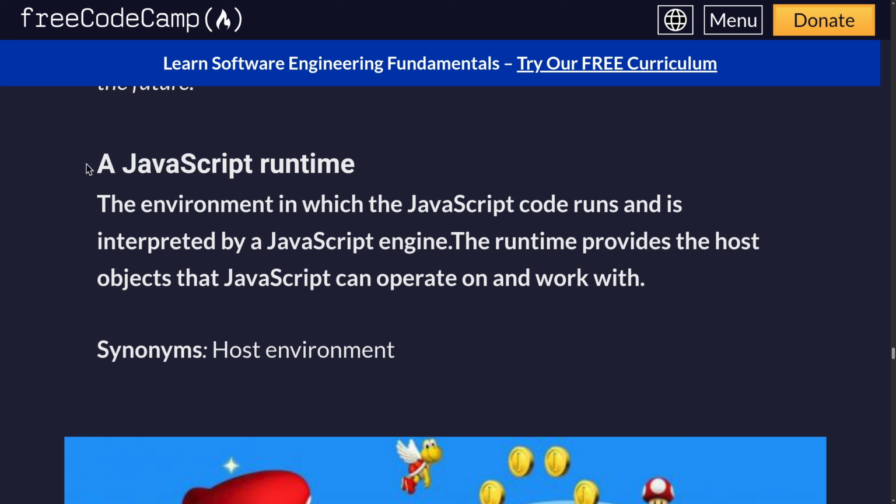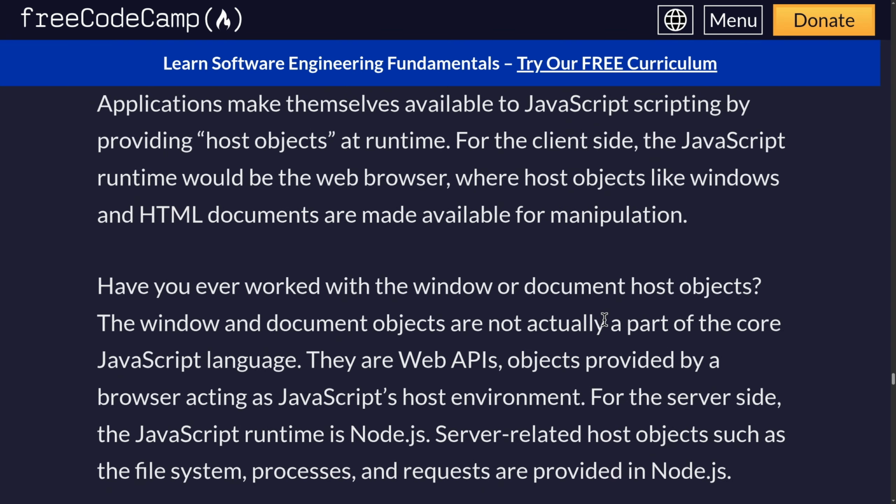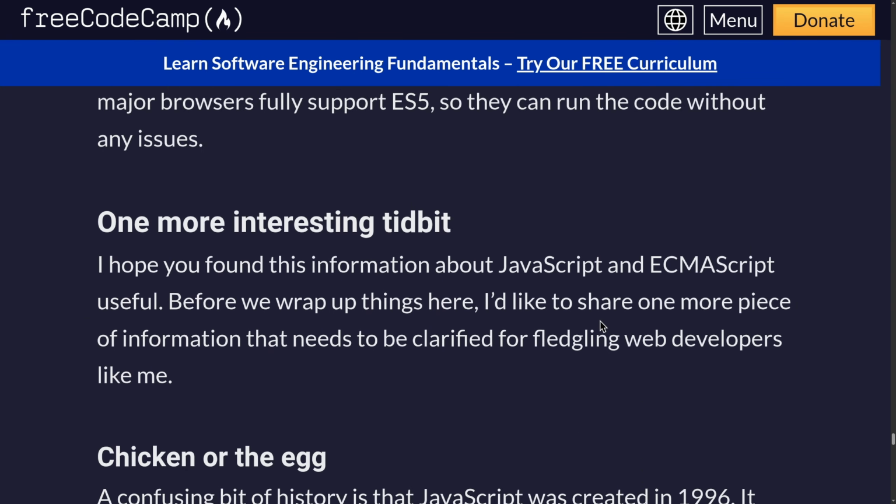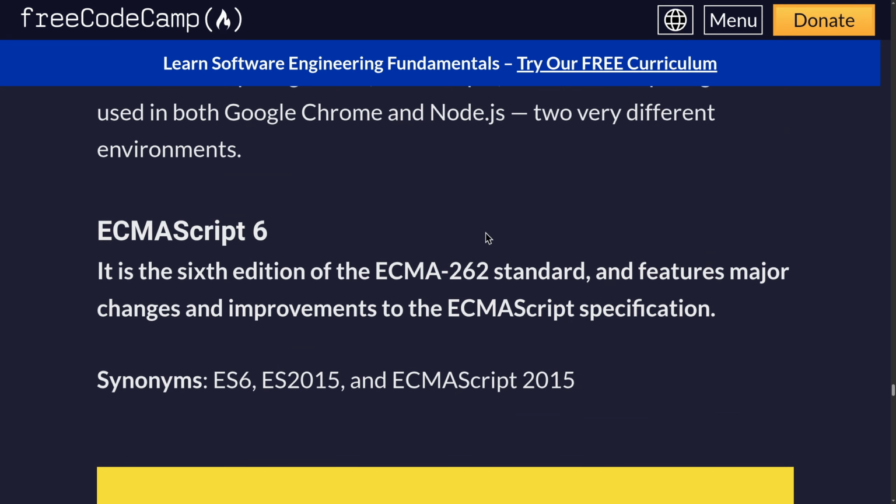And here we have a JavaScript runtime. So what exactly is a JavaScript runtime? The JavaScript runtime is the environment in which JavaScript code runs and is interpreted by a JavaScript engine. The runtime provides the host objects that JavaScript can operate on and work with. And then there are many other things here.